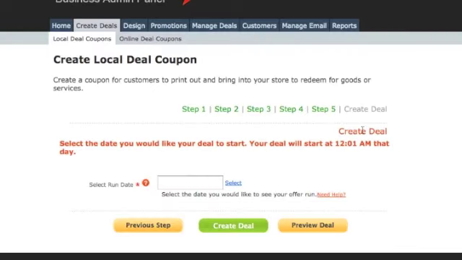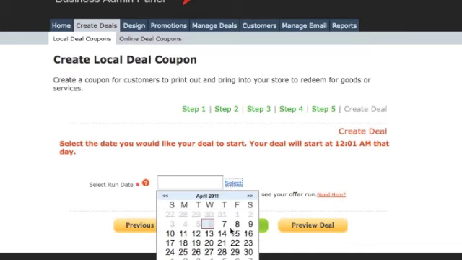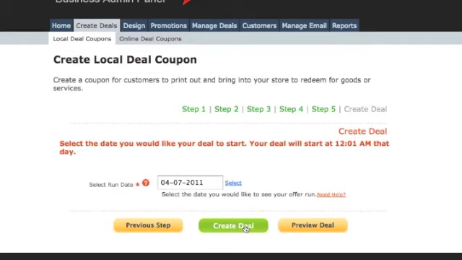And then this is the final step, which is step 5, and you want to go ahead and select the day that you'd like your deal to run. The earliest would be 24 hours from now, so we're going to go ahead and choose the 7th, and then you hit create deal. And that's the total completion for creating a deal process.